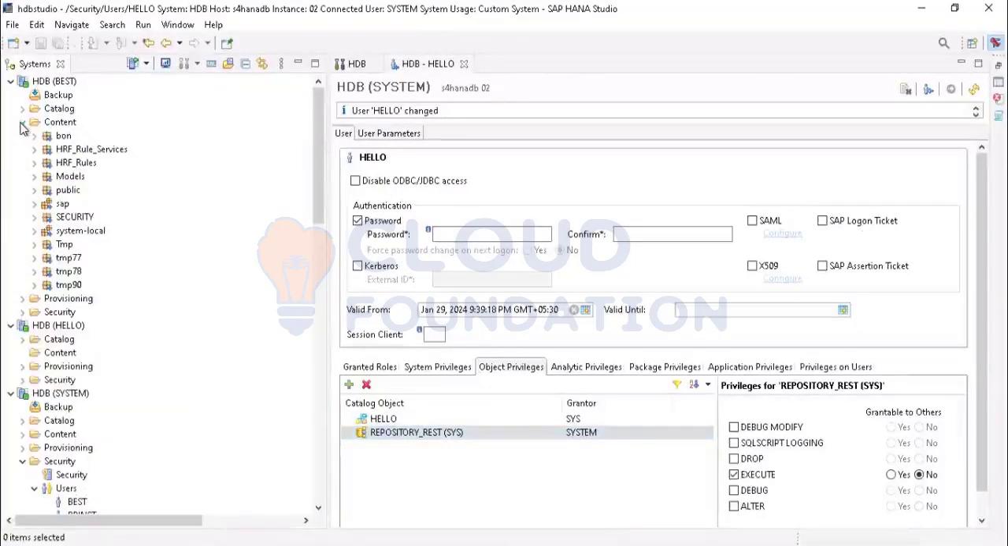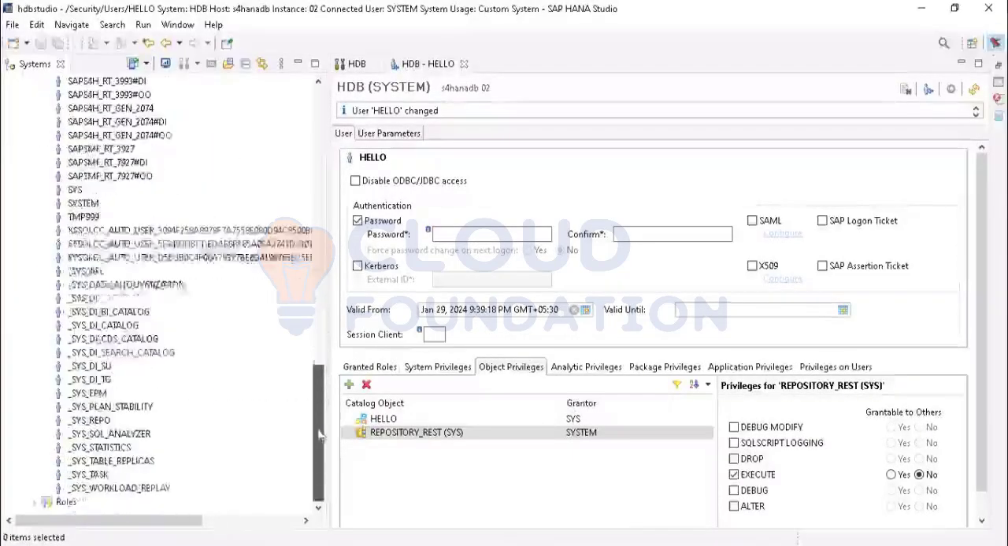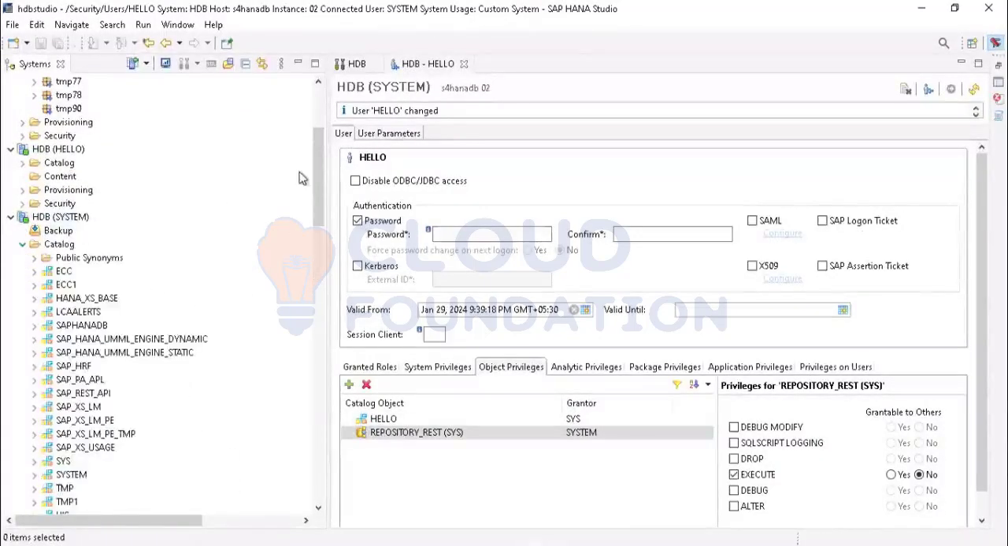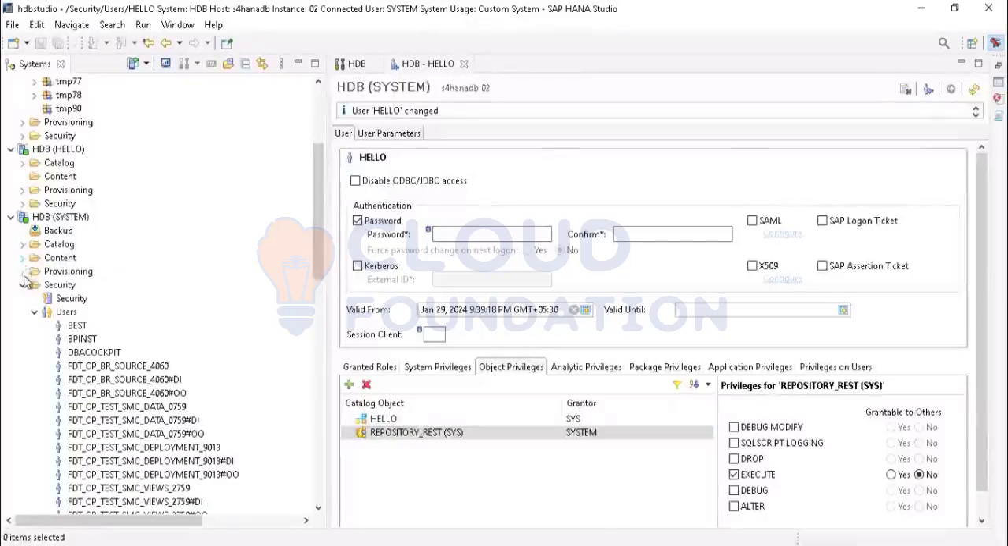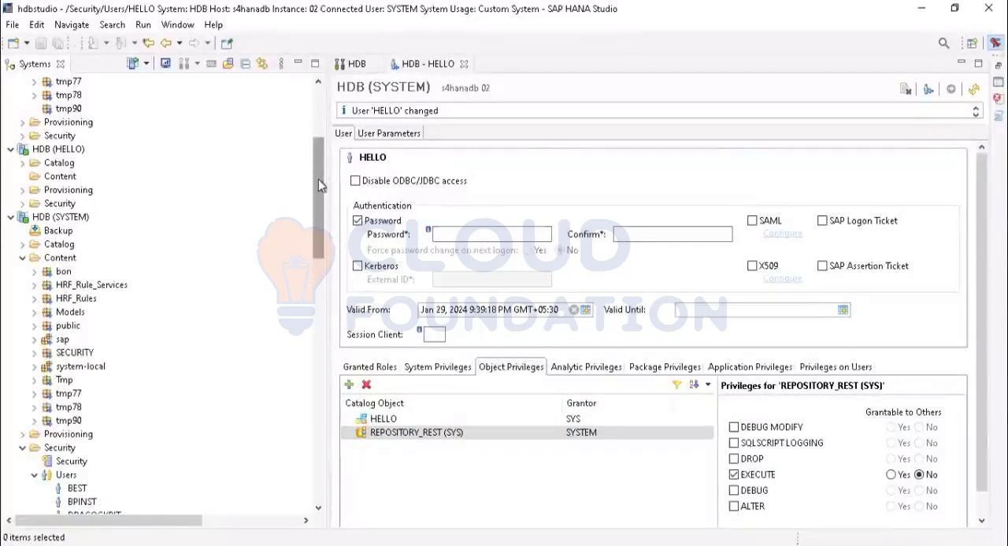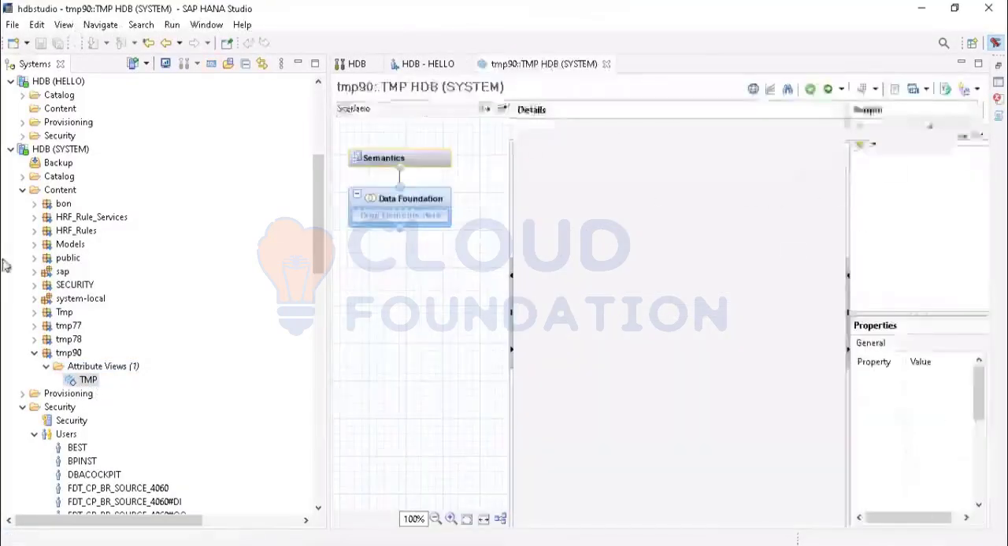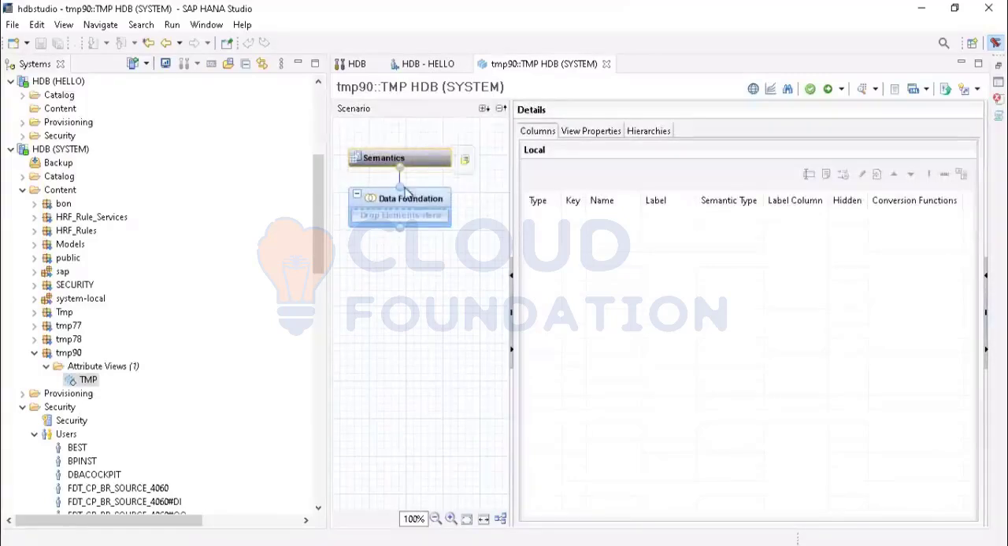So let us see. In best there are some packages already. I've created these dummy packages earlier to show it to you. I have created some package under system. Let me show you that package. Where do you access package? You access package under content. So what I did, I created a temporary package here called TMP90, and I've created an attribute view. We are not going to create any attribute views in the system usually. I created just an attribute view with no data here.